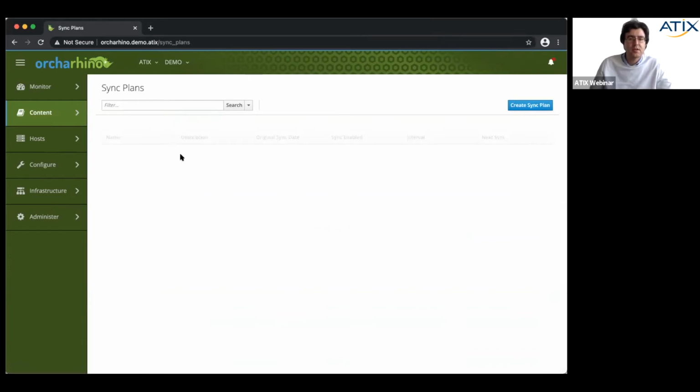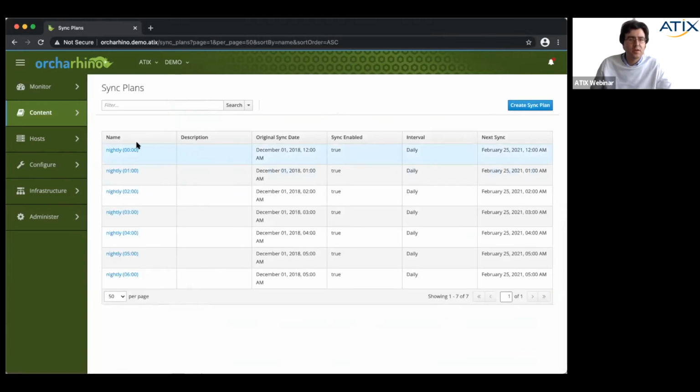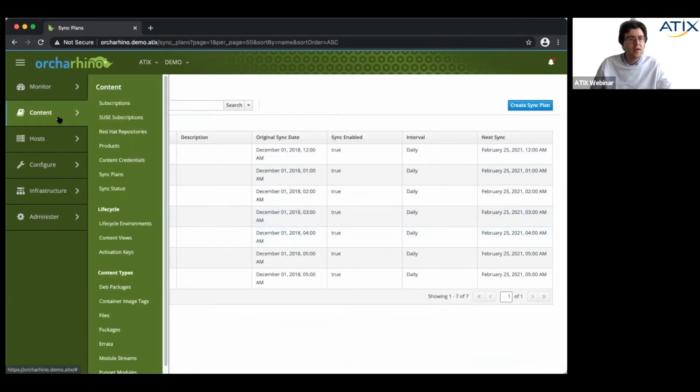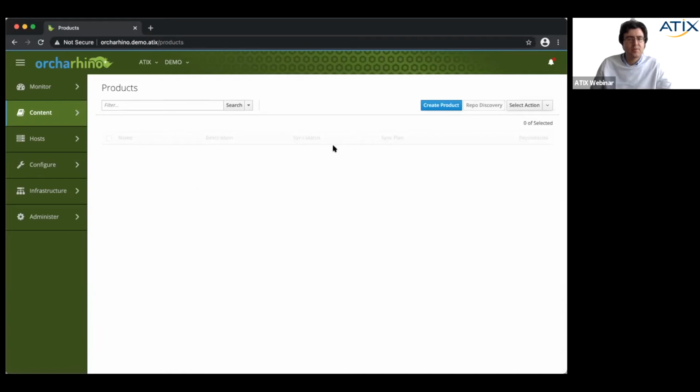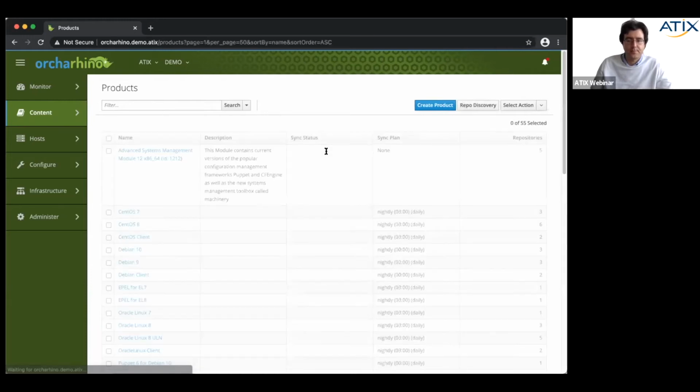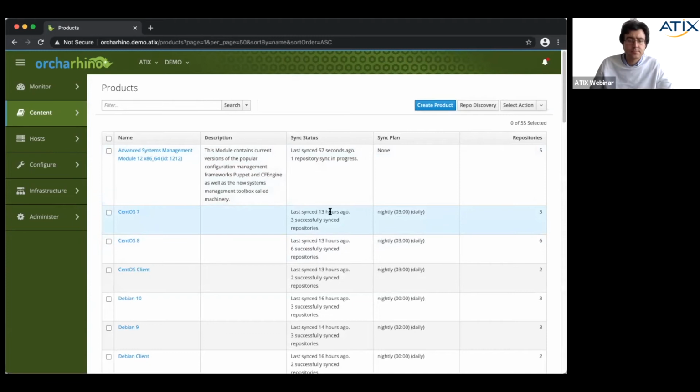Now it's a bit busy because of the synchronizing. Right, there it is. So we have one here running at midnight, 1 o'clock, 2 o'clock, and so on. And if we look here at the products again, we will see the sync plan which has been assigned to the product. So we will see now for CentOS 7, it synchronizes every night at 3 a.m. Here you see it.